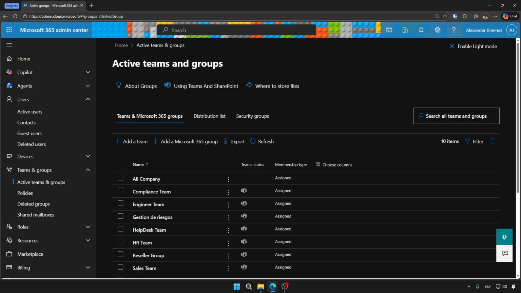On the other hand, a team is a Microsoft 365 group with Microsoft Teams feature enabled. So it uses the same members and permissions, but adds channels and chat, meetings, and real-time collaboration. So every team is a Microsoft 365 group, but not every Microsoft 365 group is a team.